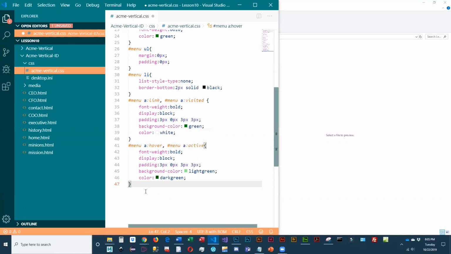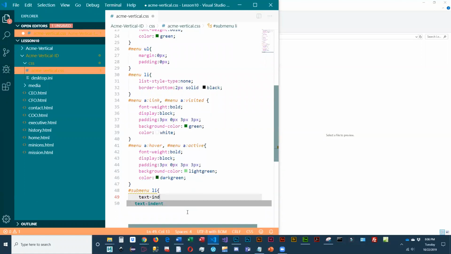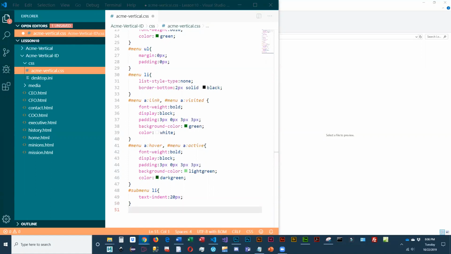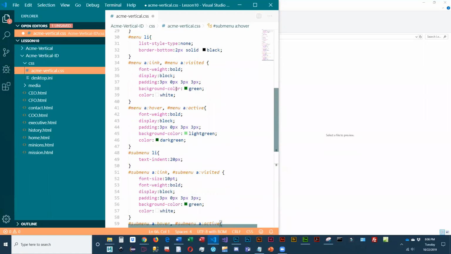For the submenu, we're going to do something similar. This even gets better because if you remember before, to access the submenu, we had to do nav, ul, ul, li. And if we use an ID, it's just simply submenu li. Okay, so for the lines in the submenu, we want the text indented 20px. Okay, and then for the linking, again, it's just submenu. We don't have to do nav, ul, ul, li. All we have to do is enter our ID. Okay, and we're going to do the same styling that we had before. Okay, so that is our CSS.